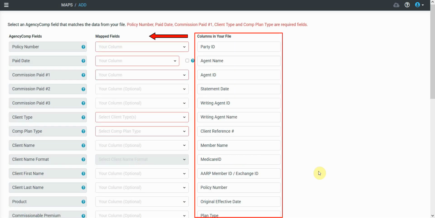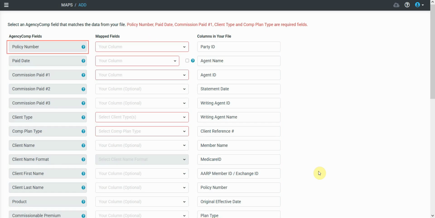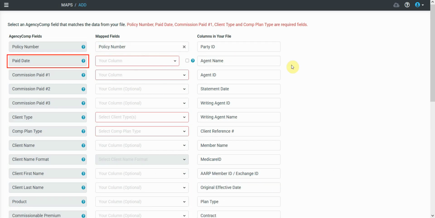Drag the fields from your file into the Mapped Fields column. Fields highlighted in red are required. The policy number is the primary field used to match commissions from a statement to a policy. The paid date represents the date a commission was paid. If your statement does not include a paid date column, select this option. When a commission statement is imported, the date entered for the statement will be applied as the paid date for all commissions in that statement.